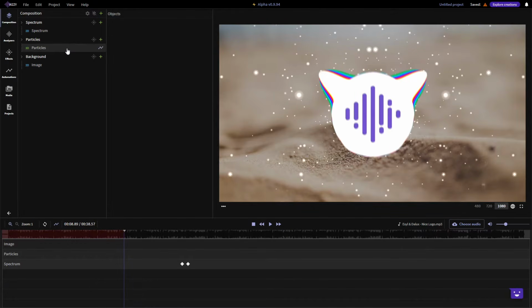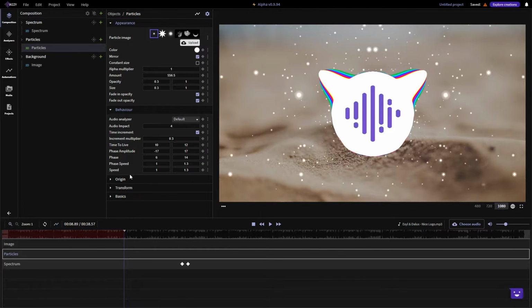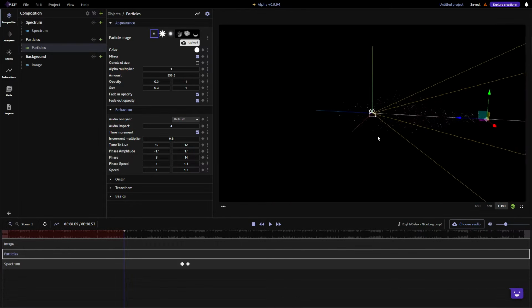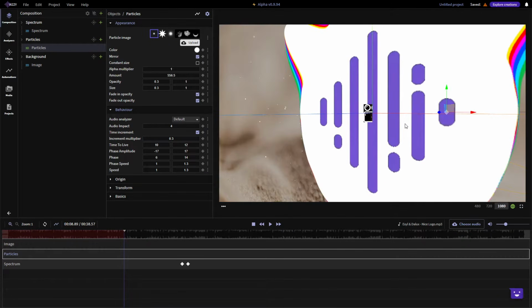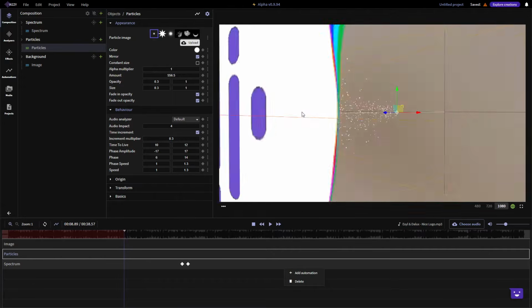So let's say you don't like how the particles move. Let's alter that. There is this little button. It's also toggled by Ctrl E. So let's toggle it. And this is the 3D view. You can control it with your mouse, you can zoom with your mouse wheel, move with your right click, etc.